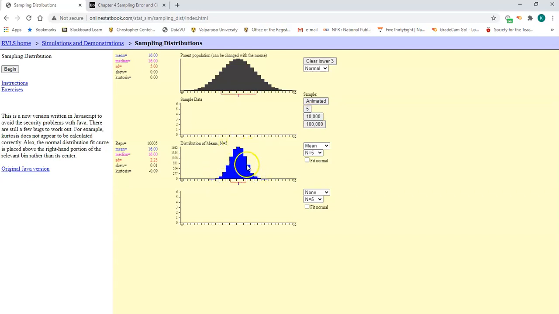So here is your distribution of sample means. Here is your parent population up there. Over here, you can see the mean of the distribution of sample means and the standard deviation of the distribution of sample means.